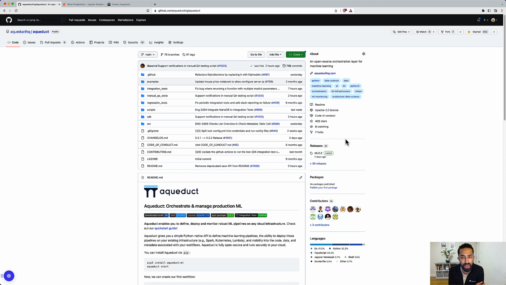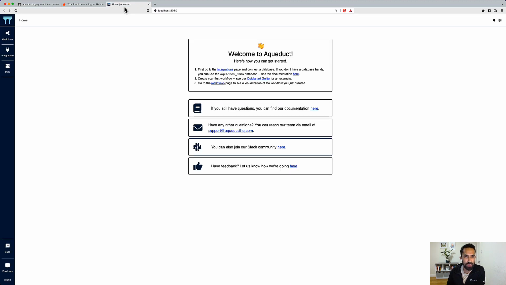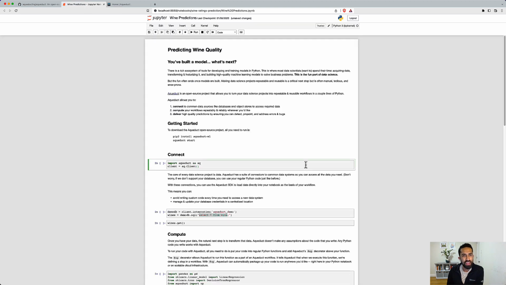Aqueduct is a pip package that you can install that comes with a Python SDK and an open source server and UI that you can see here. In this demo, we're going to take some data about wine and use that data to make some predictions about the quality of that wine.